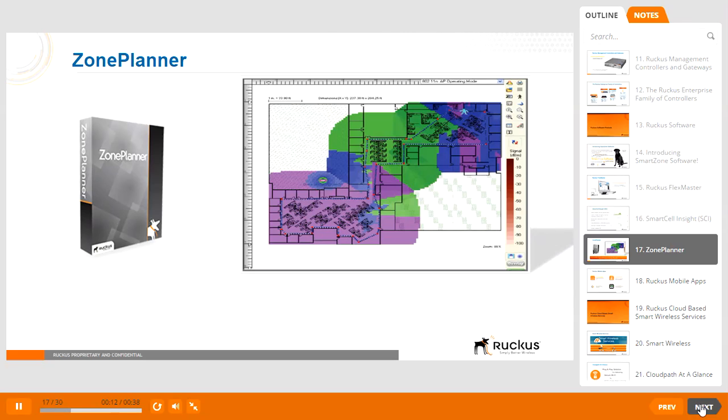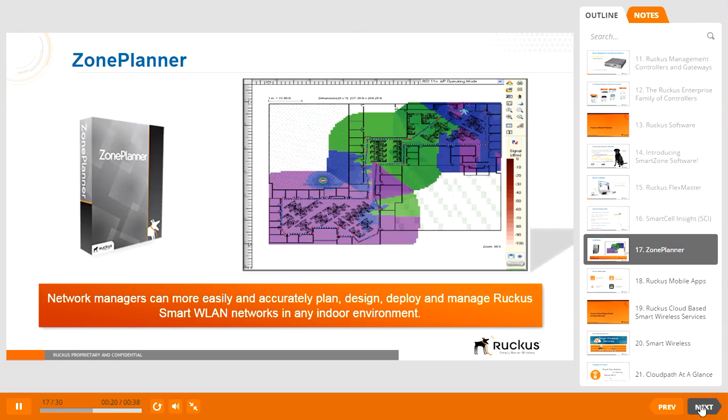Zone Planner is ideal for designing and estimating Wi-Fi deployment headaches before the installation of any access points. With Zone Planner, network managers can more easily and accurately plan, design, deploy, and manage Ruckus Smart Wireless LAN networks in any indoor environment. It integrates directional high-gain antenna patterns derived from Ruckus's adaptive antenna technology called BeamFlex and combines them with AirMagnet's industry-leading planning tool.